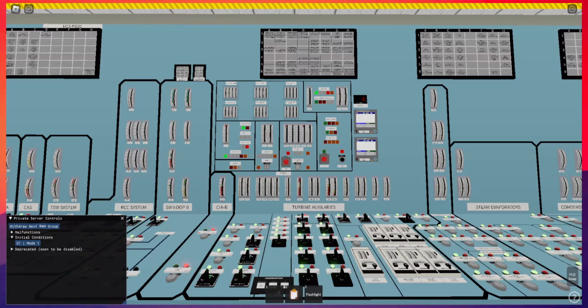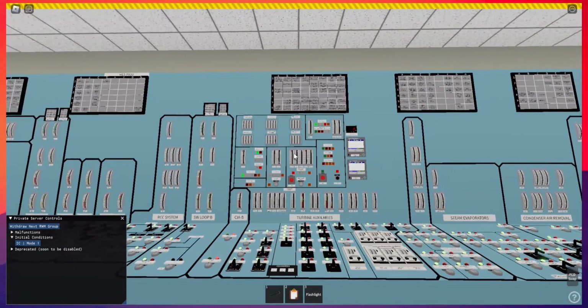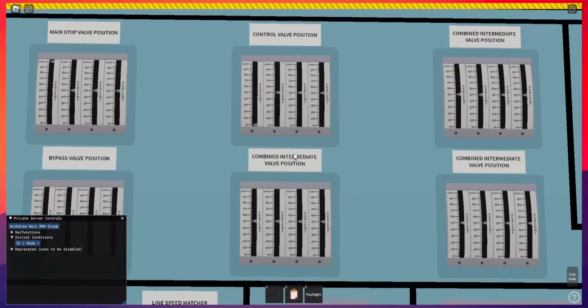In this simulator, the turbine is not finished. Only the electrohydraulic control is done, and the generator cooling simulation is done. That means I am not going to delve into the turbine auxiliaries because they are currently not functional. First off, I'm going to talk about the turbine valves.